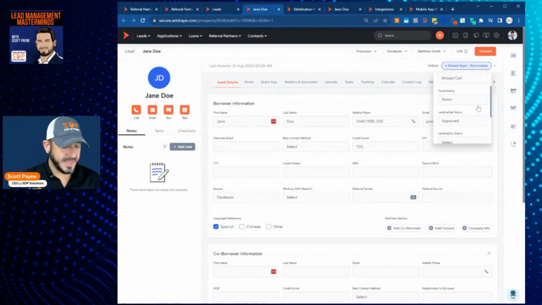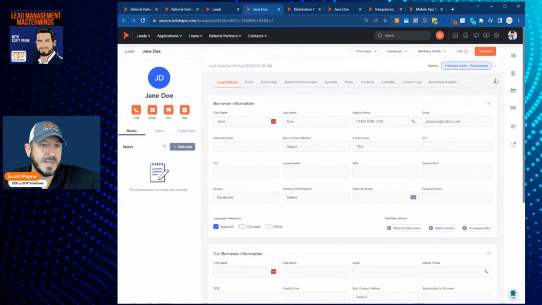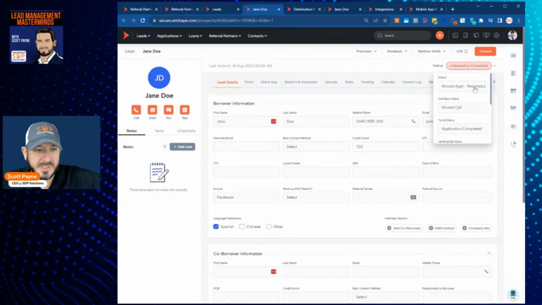So let's say that in this case, we've sent the link to the customer, maybe through an email or what have you. And let's say that they got to the registration screen and they've completed that portion of it. Once that's done, they get all the way through application completed. I'm going to change the status to that. And you'll see now that the lead is in multiple statuses. It is in the missed appointment rescheduled, and it's also in the application completed portal status.